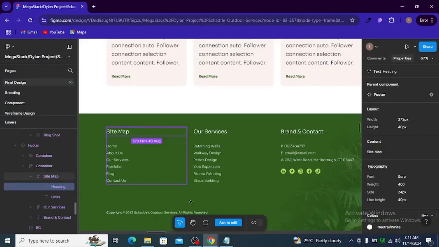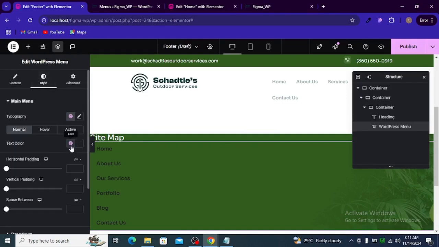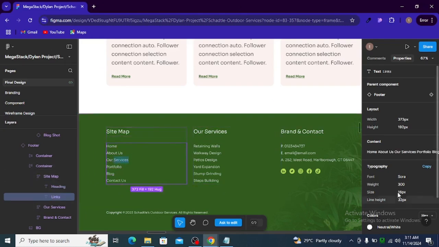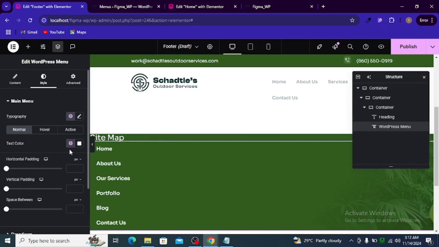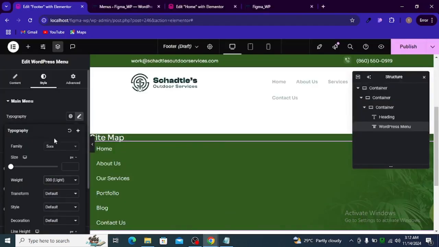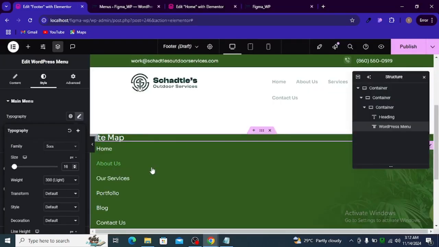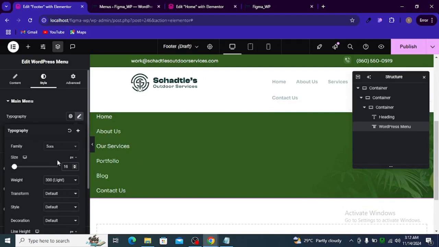So let's change the color. The color is to be white, and then let's now check the design. We're having 300 for the font weight, and 16 pixel for the size. What we're having, the gap between these two, so that is what we're having for now.